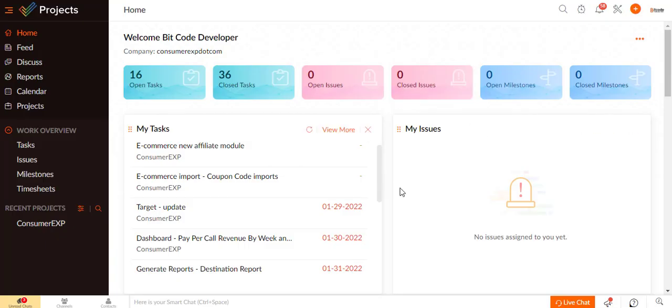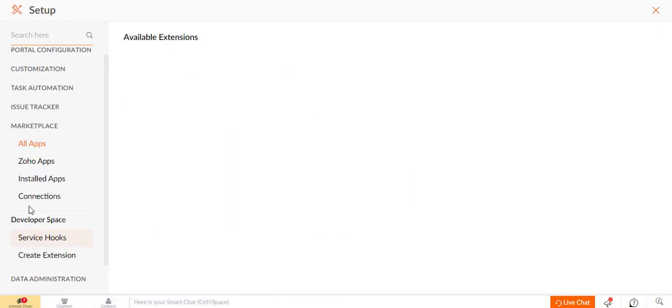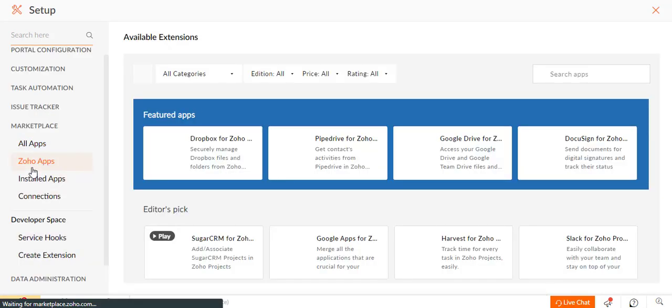Now go to your Zoho Projects account. Click the settings icon at the top right corner. Select Zoho apps under the marketplace. I have already connected to Zoho Analytics.